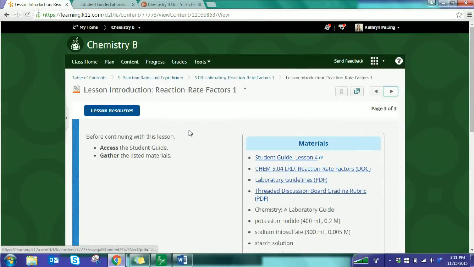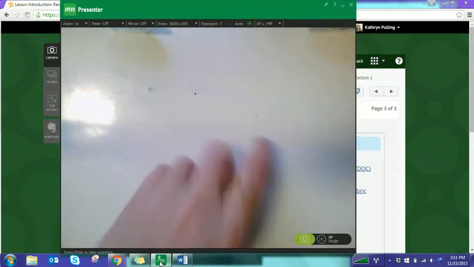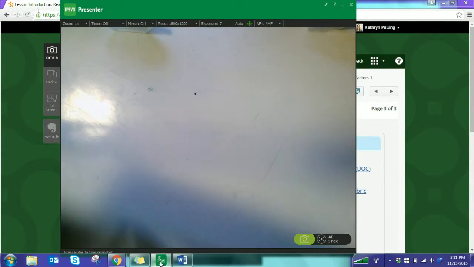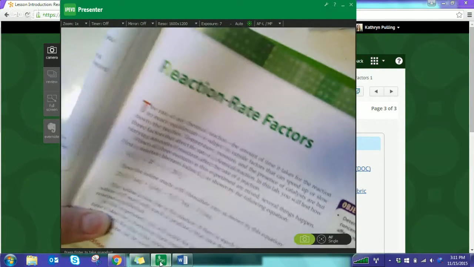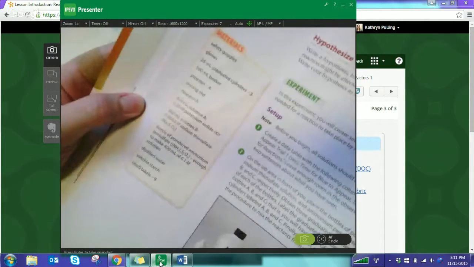In addition to that piece of information from the website, there are several materials that you're going to need from your kit. First off, I would start by getting your lab manual out, and then you're going to flip to page 43 to find the beginning of the lab. Reaction rate factors is on page 43. Your materials list is actually on the next page, right here.